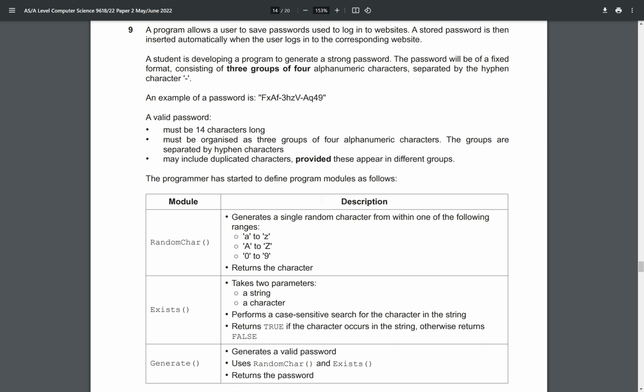Looking at question 9, it says a program allows a user to save passwords used to log into websites. A stored password is then inserted automatically when the user logs into the corresponding website. A student is developing a program to generate a strong password. The password will be a fixed format consisting of 3 groups of 4 alphanumeric characters, separated by the hyphen character.